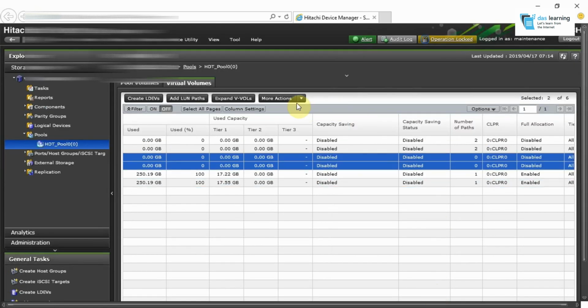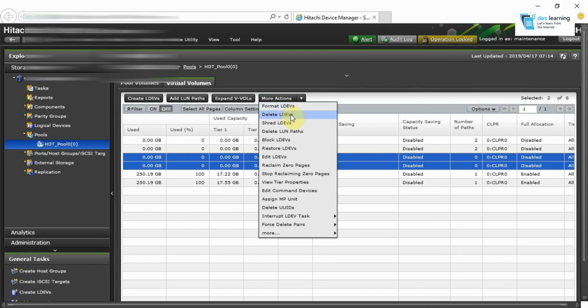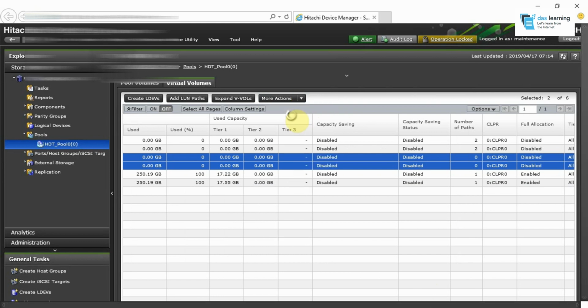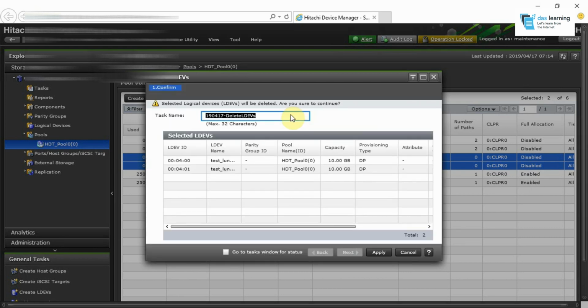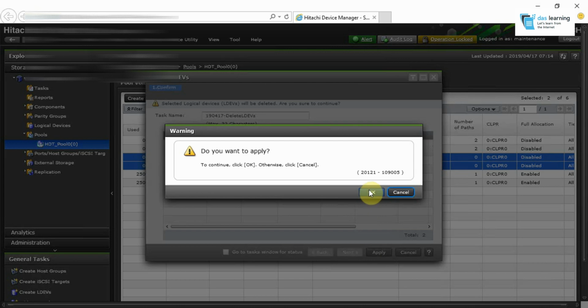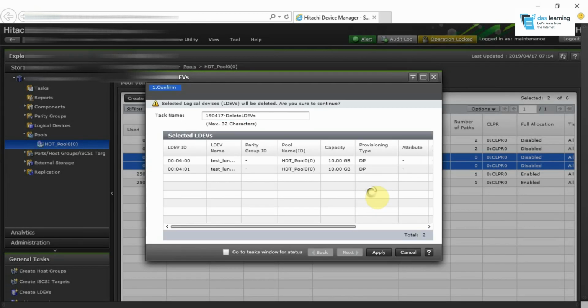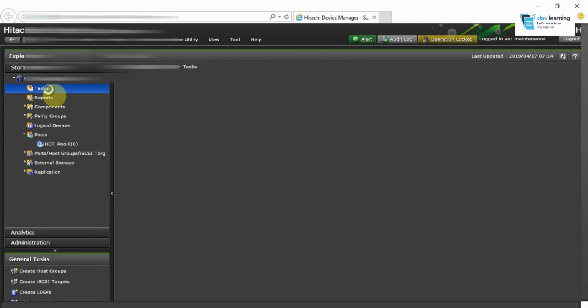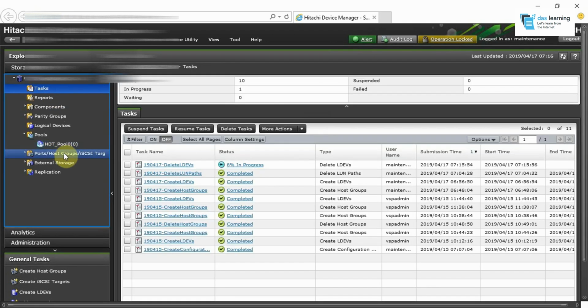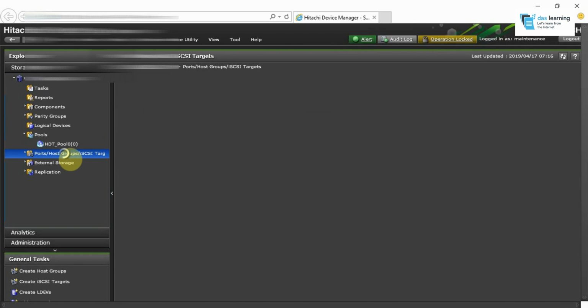So I have already selected the LUNs. From more actions, I'm clicking on delete LDEVs. The wizard is going to come in front of you. Click on apply and OK. The task will again be submitted to the tasks window, and in the tasks window, check the progress. So it's running. Once the task is finished, the LUNs will also be deleted.